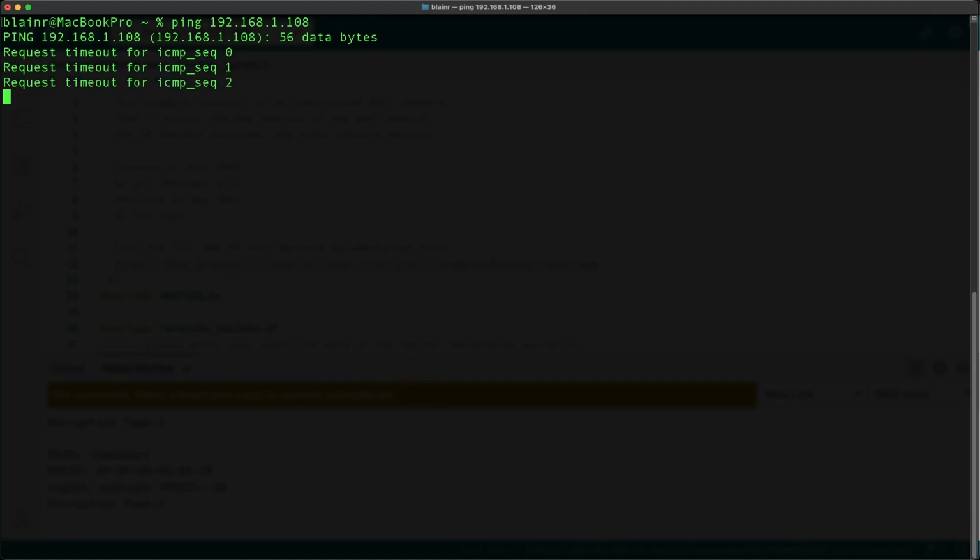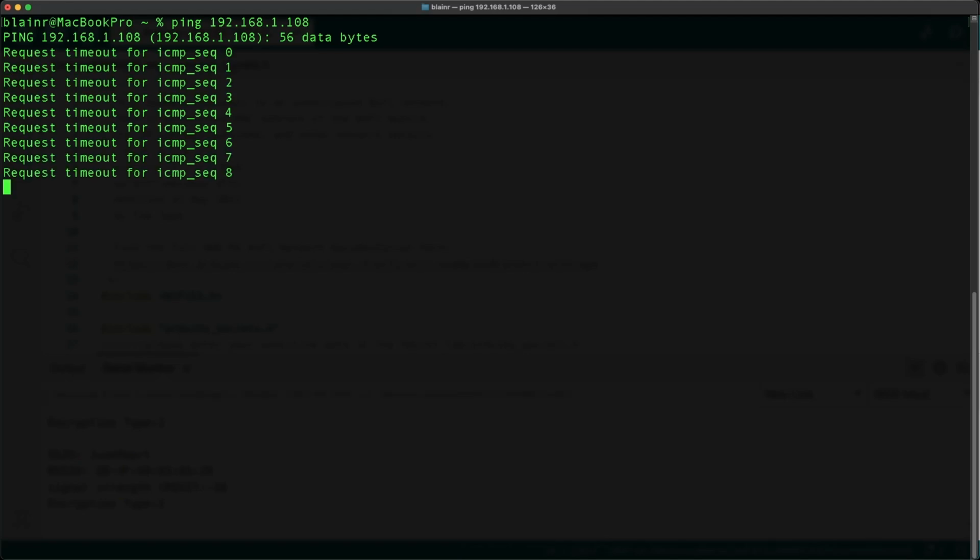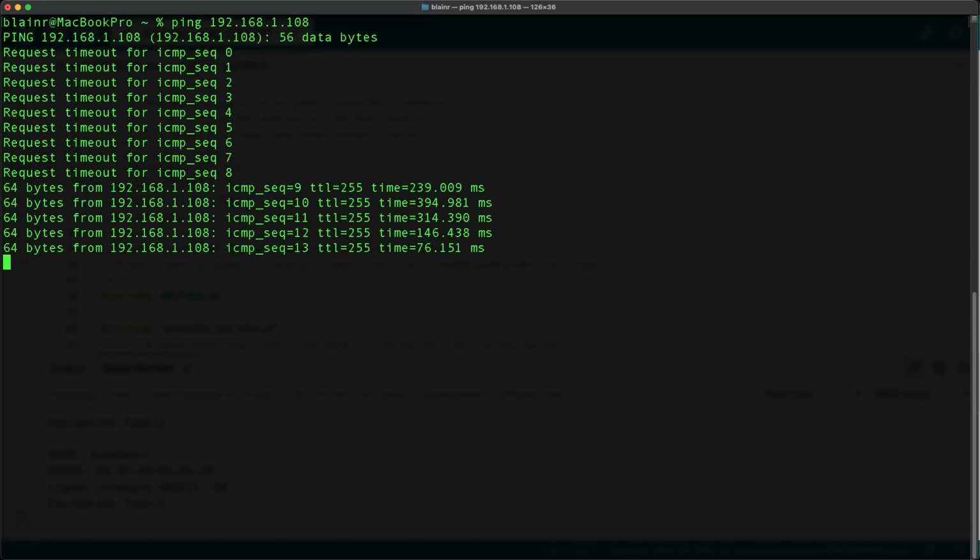Let's try one last thing. Unplug your Arduino and try pinging it again. Now all I see is a request timeout. This is what I should see because my Arduino is no longer connected to the network. If you plug it in, you should see it can be pinged when you connect.